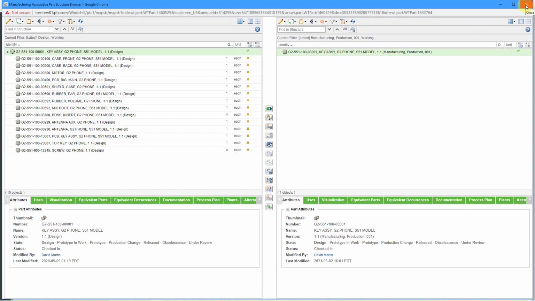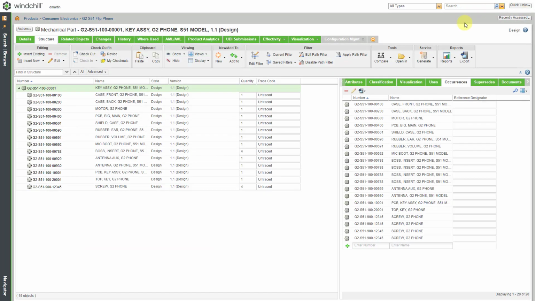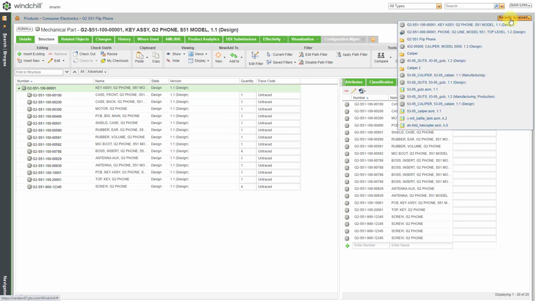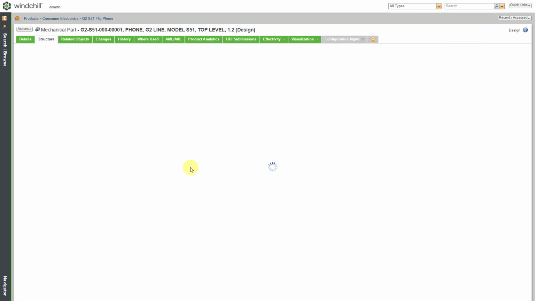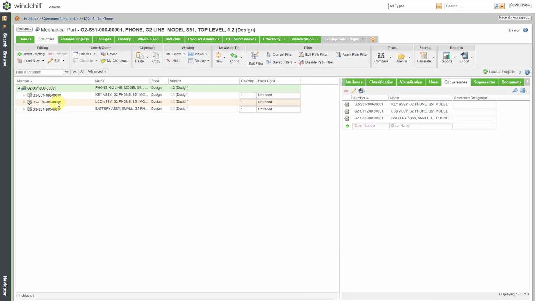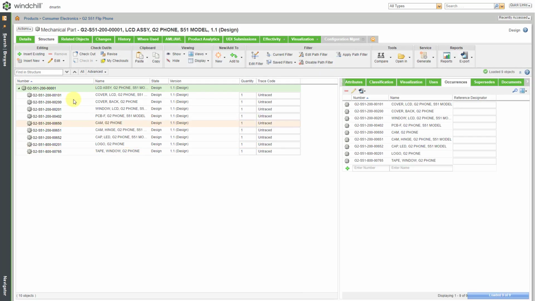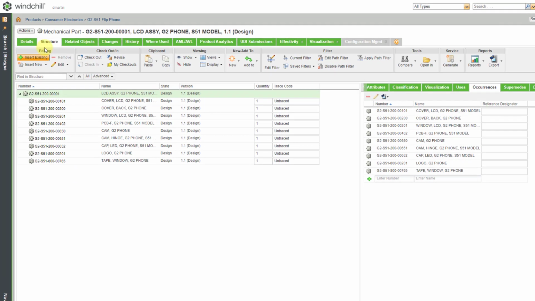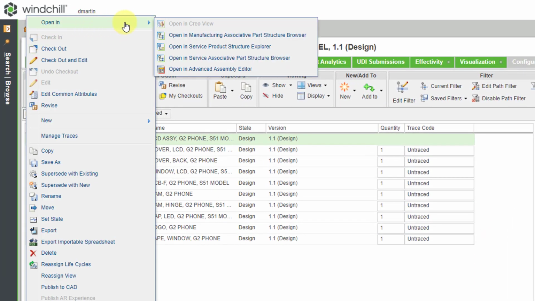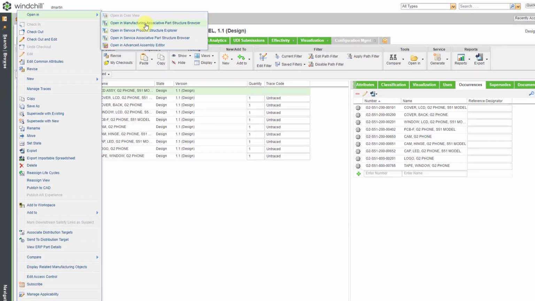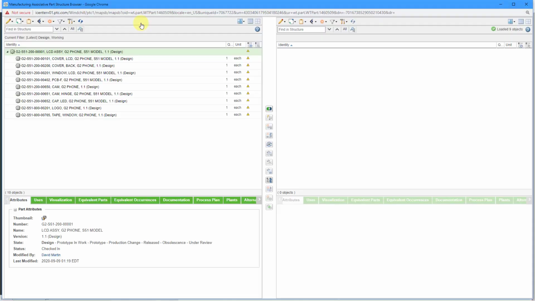Let's close the manufacturing associative part structure browser. And next up, let's go back to the previous object so I can get to one of the other different WT part subassemblies. Let's go to the -200. Once again, I will view information, and we can see the structure over here on the right. Once again, if I want to create the mBOM for this particular eBOM, I will go to Actions, Open In, and Open in Manufacturing Associative Part Structure Browser. And again, we get the same utility that opens up.